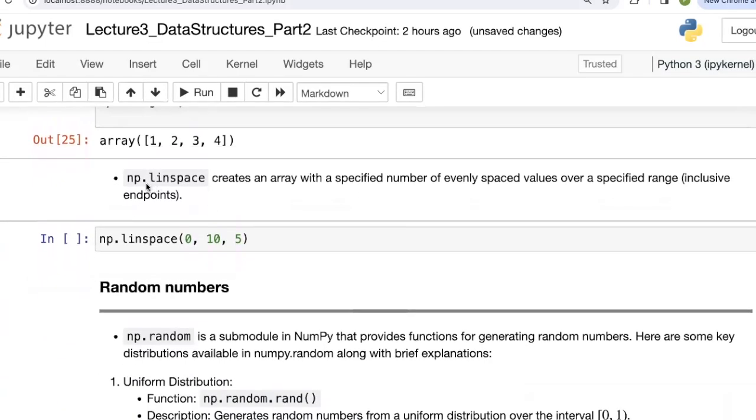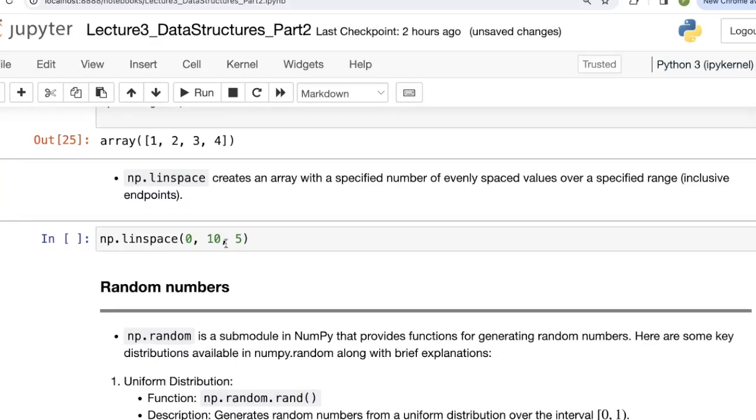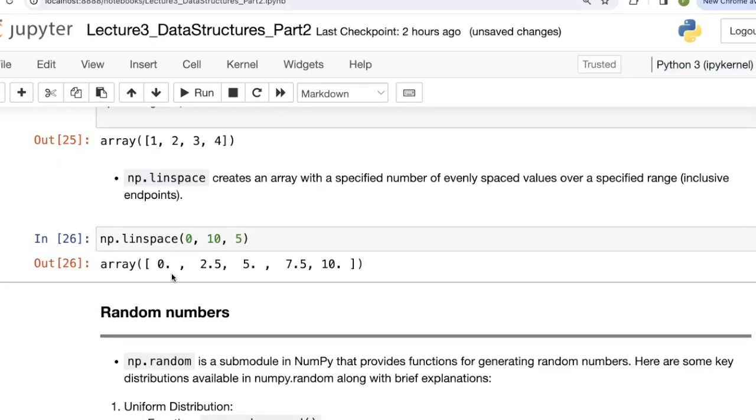But something else you can use is np.linspace. np.linspace is kind of similar to that, but it creates a specified number of evenly spaced values over a specified range. In this case, the main difference is that both endpoints are inclusive. What it means is that we want to go from 0 to 10, include both of them, and have 5 equally spaced points. If I run this, you can see that we get the 5 points that we want: 0, 2.5, 5, 7.5, and 10.